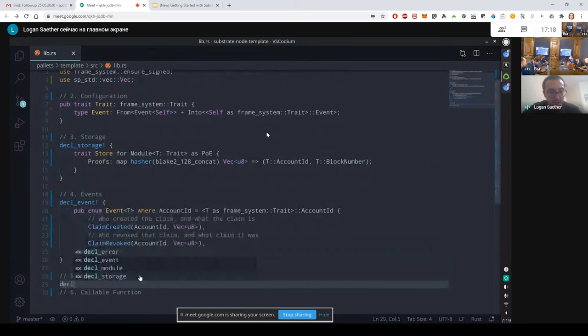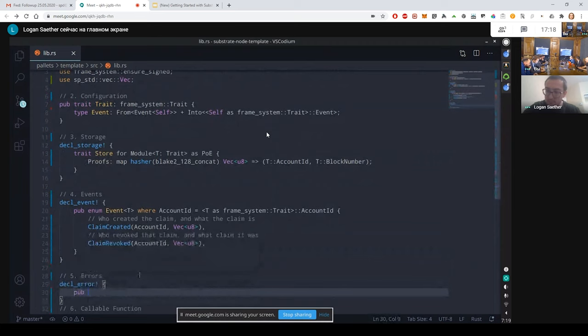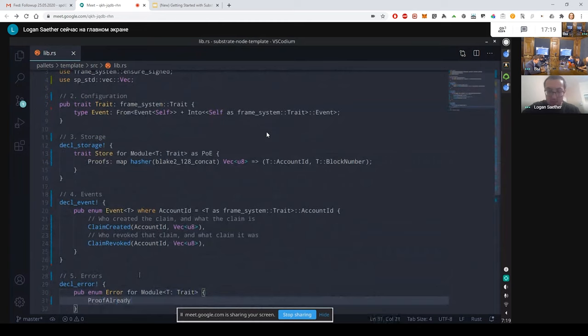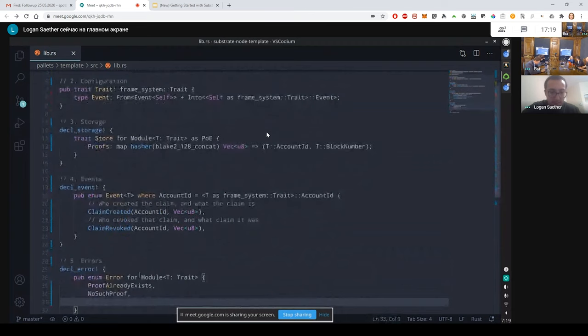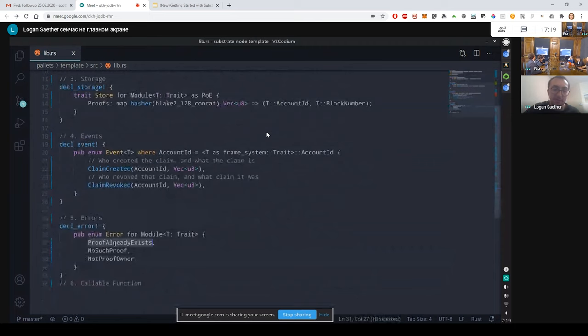For this, we'll use the decl error. And we'll define a few errors that our runtime will give us. So we'll have one if someone tries to register a proof that already has been registered, we say that proof already exists and you can't register it. We have one if there's no such proof. And then we have one if someone tries to revoke a proof, but they're not the owner.